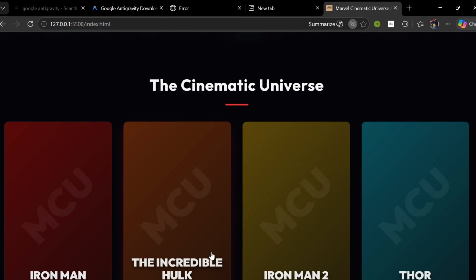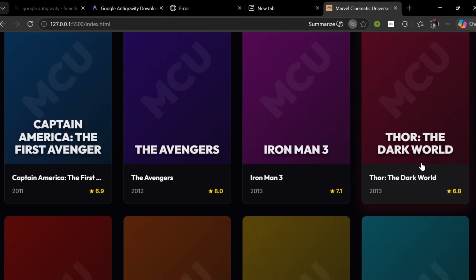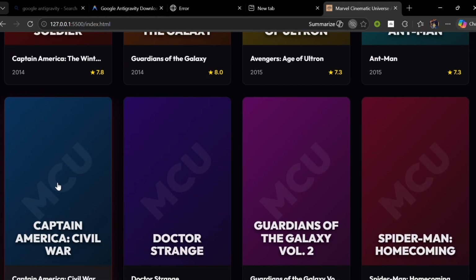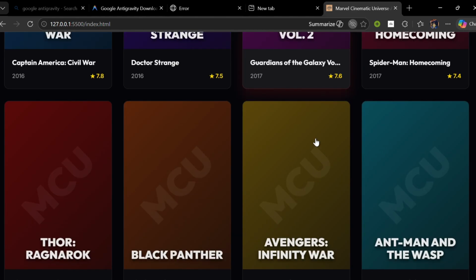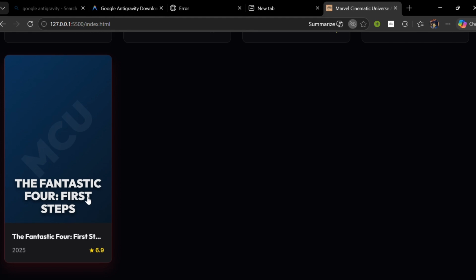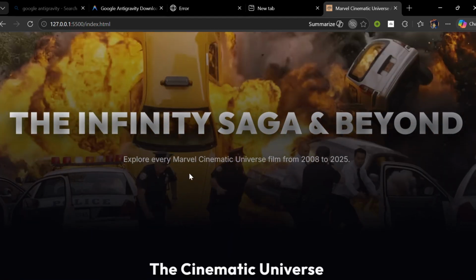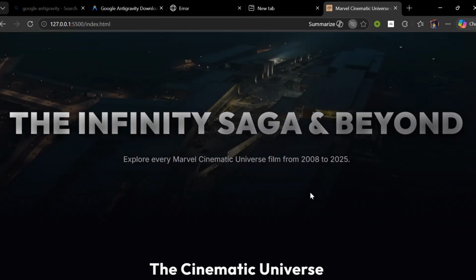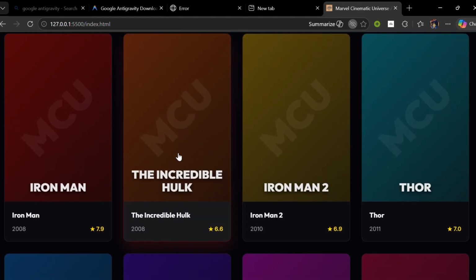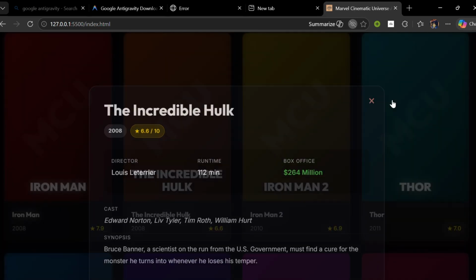Iron Man, Incredible Hulk, Iron Man 2, Thor, Captain America, Avengers, Iron Man 3, Thor: The Dark World, Captain America. These are the movie names of the MCU. Eternals, Thunderbolts, and Fantastic Four. Oh, see the background, what a background it has made. So you can also enjoy making these websites just by a single prompt using Antigravity. Okay, you can see it like that also.